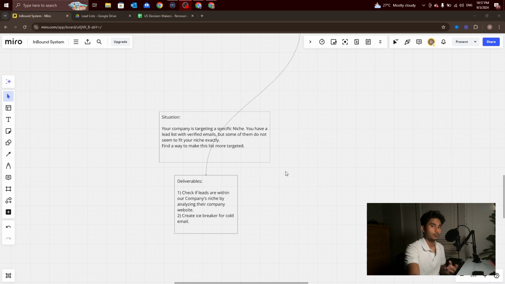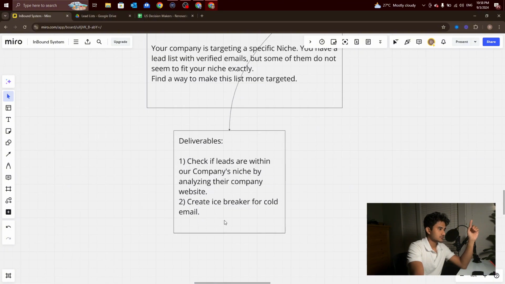And what we're going to try and achieve with today's automation is to check if the leads are compatible with our company. And then if they are compatible, we will create an icebreaker, just a one-line icebreaker that you could use for a cold email campaign. And of course, it's going to be customized to that lead. So we will be using ChatGPT to give us that text.